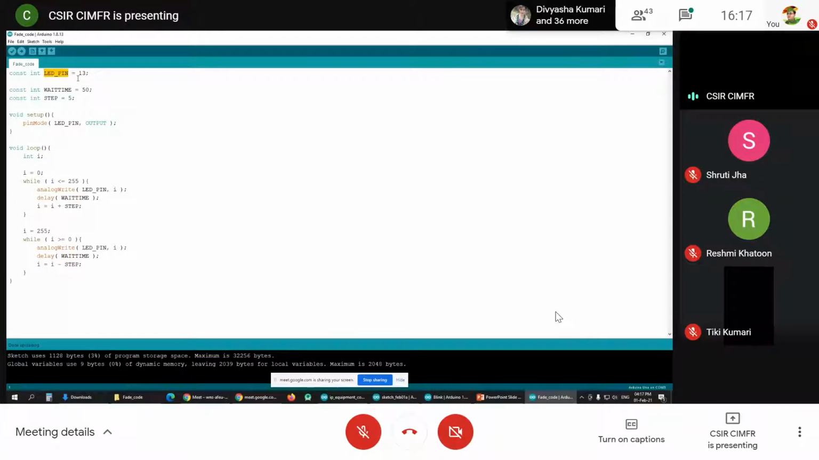Earlier, I was showing a built-in LED, and that pin is named by default as built-in for pin number 13. But I am adding here pin number 13. We can replace built-in LED by 13, and that is what our Arduino Uno has. It has that pin connection.